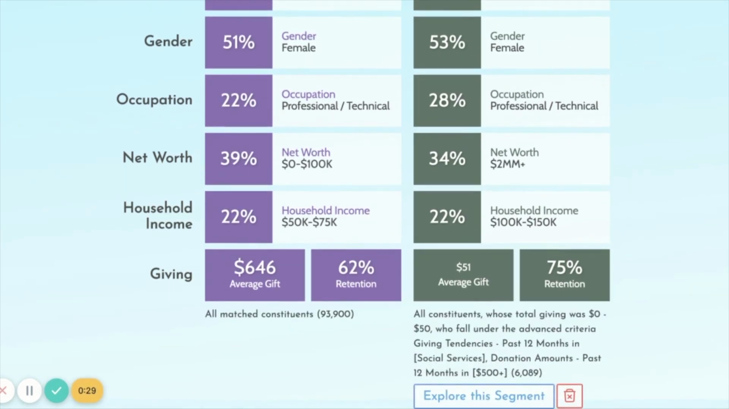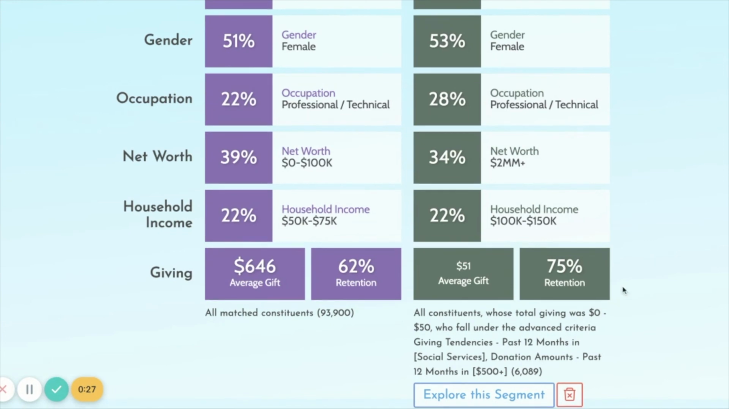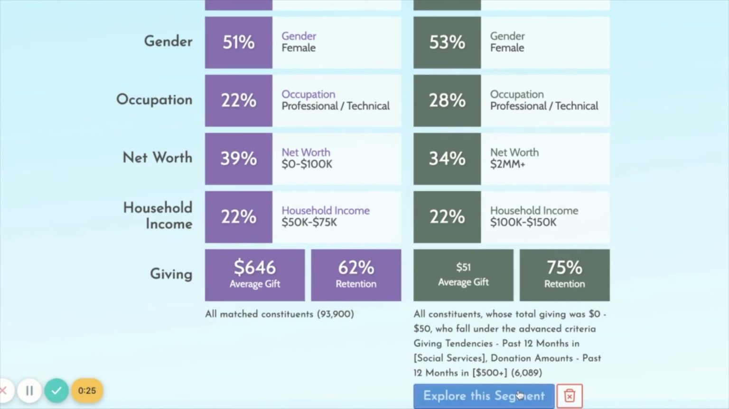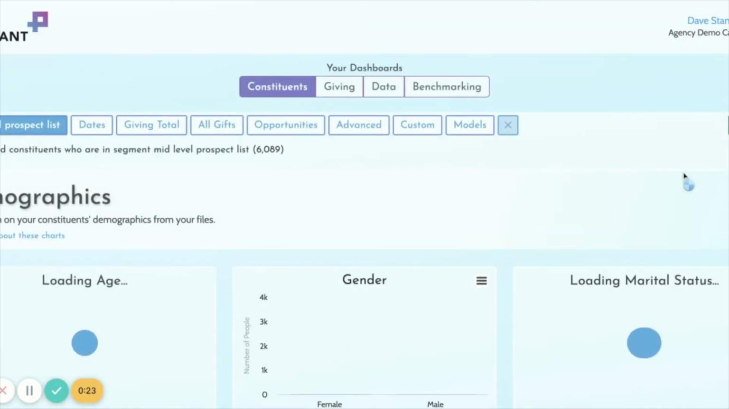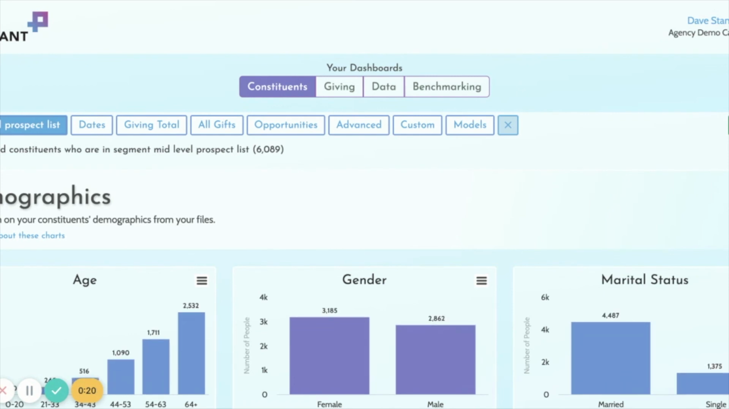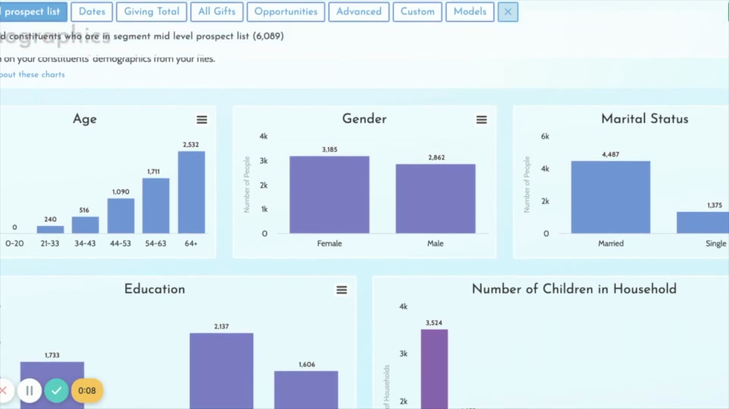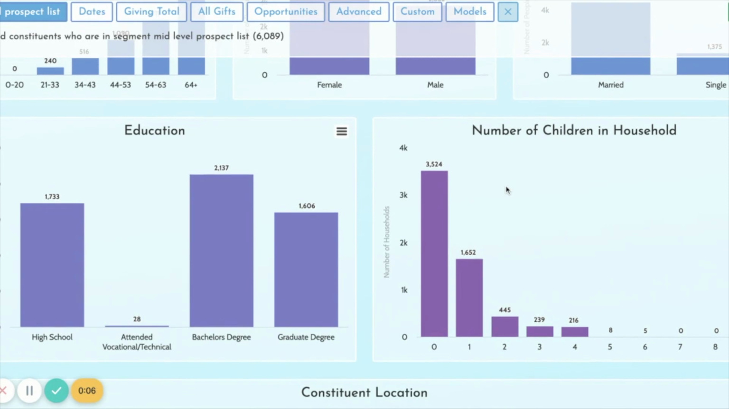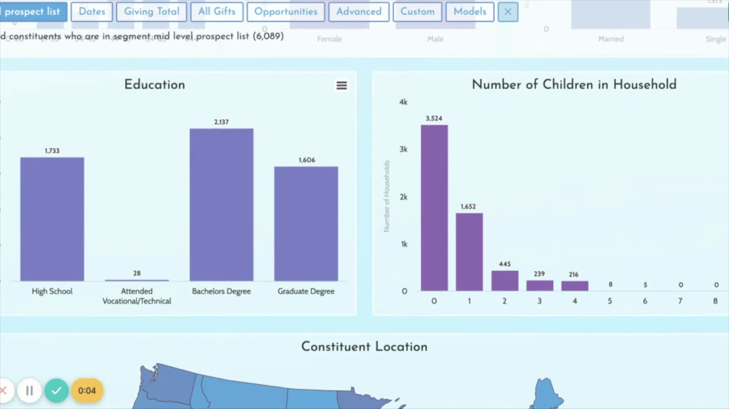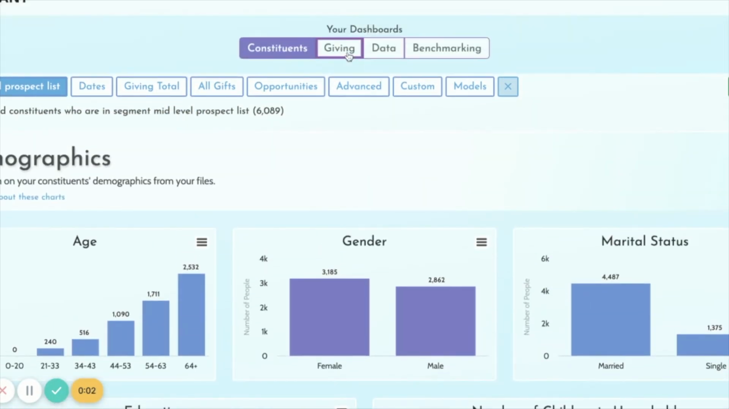And when you want to dive in deeper, we have this Explore Segment button that you can click, which jumps you to the dashboards you'd be familiar with already, with that segment pre-selected. So you might want to look at a few snapshots of a few different segments, find something interesting, and then jump to the dashboard with just a click of a button and do that deeper analysis of what all of these other demographics, psychographics, financial information, as well as giving behavior look like.